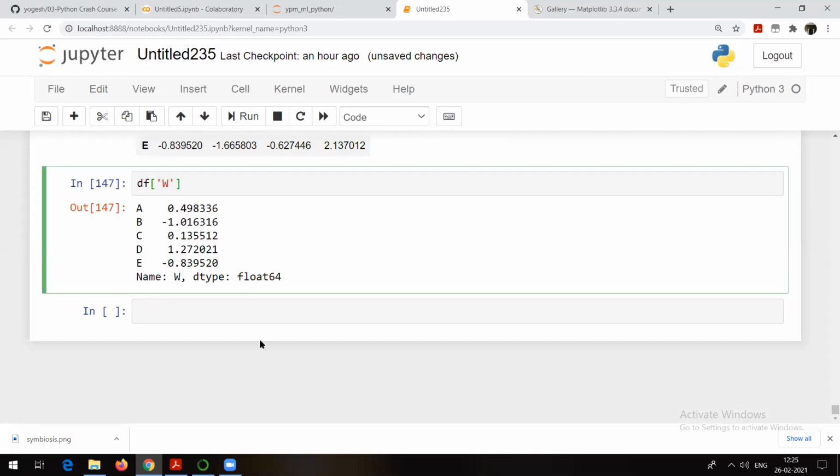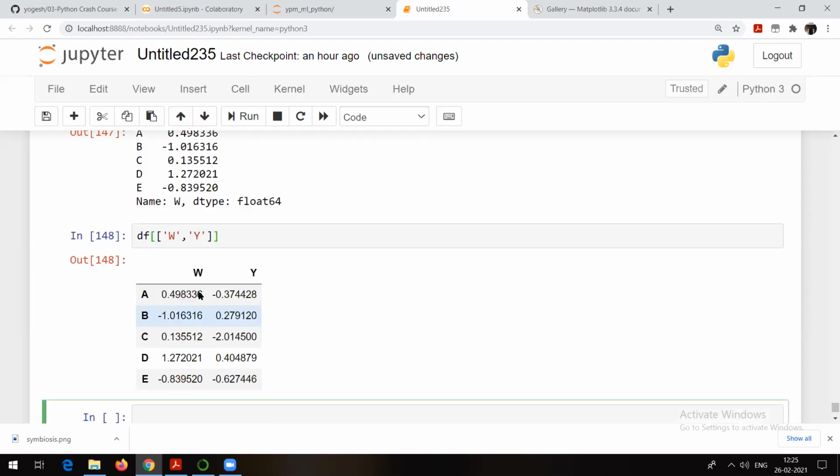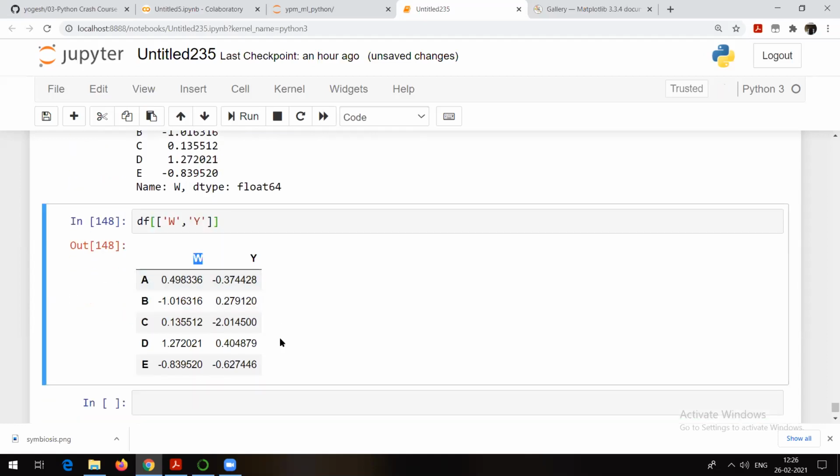Suppose here it has shown only one column. I want to see two columns. Yes, that's also possible. You can pass a list of column names here. Let's suppose I want w and y. What I can do is pass a list of those columns. So I want w as well as y. Just make sure that they are in single quotes. df of w and y, and then run it. Now see, from the data frame I will be getting w and y.